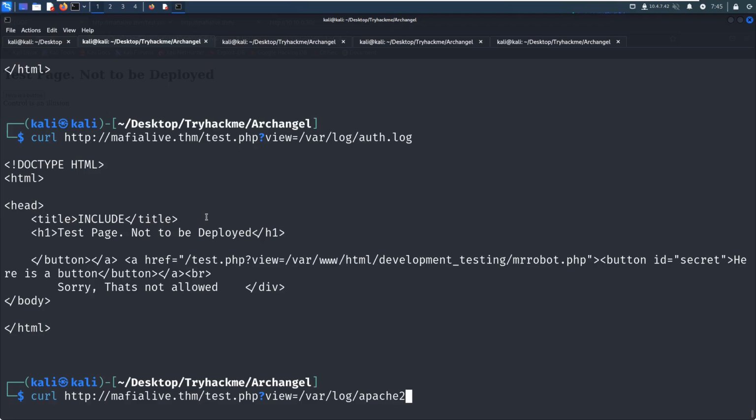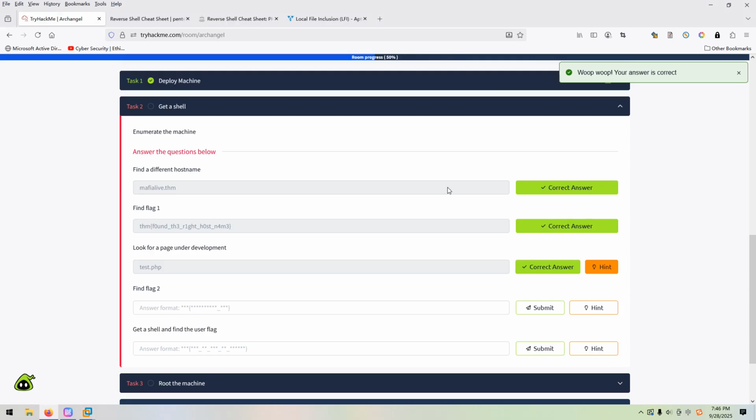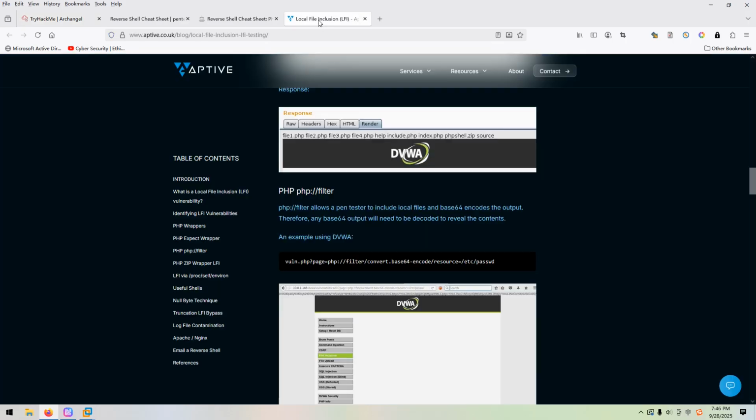Apache access log file, but we still get the same result. So how to do? Maybe we need to use a PHP filter, and the PHP filter allows us to use base64 to encode the output. Okay, so maybe this one. So the PHP filter allows a pen tester to include local files, and base64 encodes the output. Therefore any base64 output will need to be decoded to review the contents.